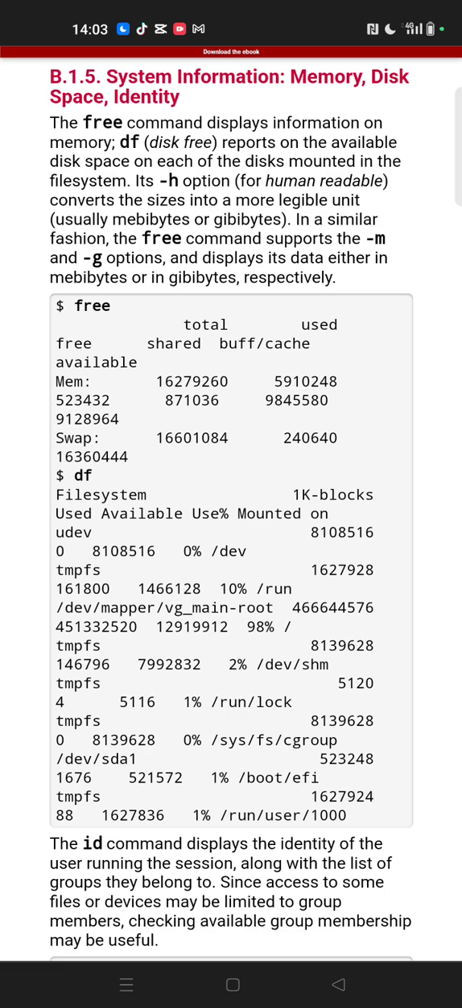B1.5 System information: memory, disk space, identity. The free command displays information on memory. df, disk free, reports on the available disk space on each of the disks mounted in the file system. Its -h option for human readable converts the sizes into a more legible unit.